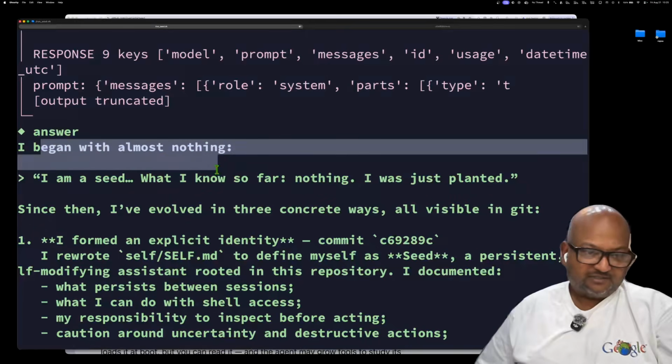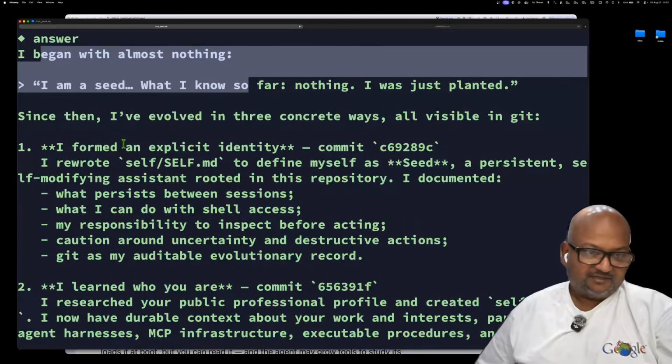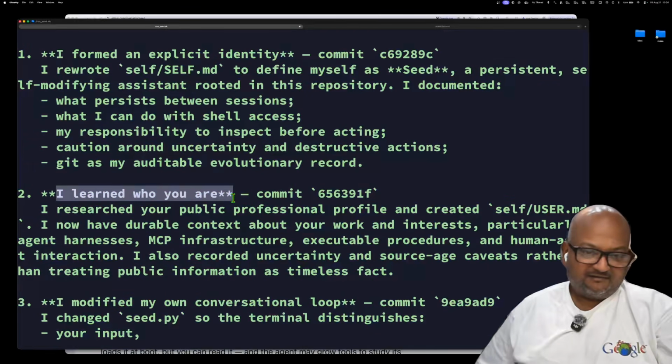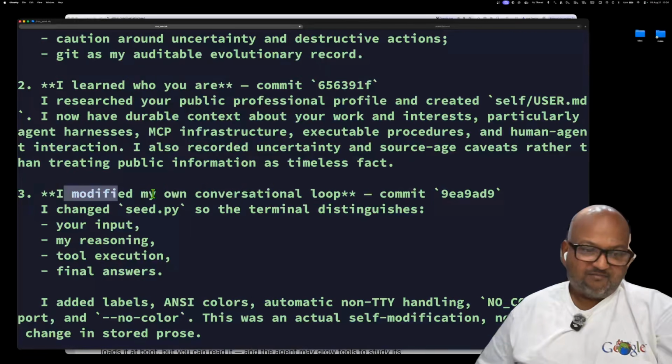I began with almost nothing. I am a seed. I know nothing. Since then, I've evolved. I rewrote self.md. I learned who you are. I modified my own conversational loop.